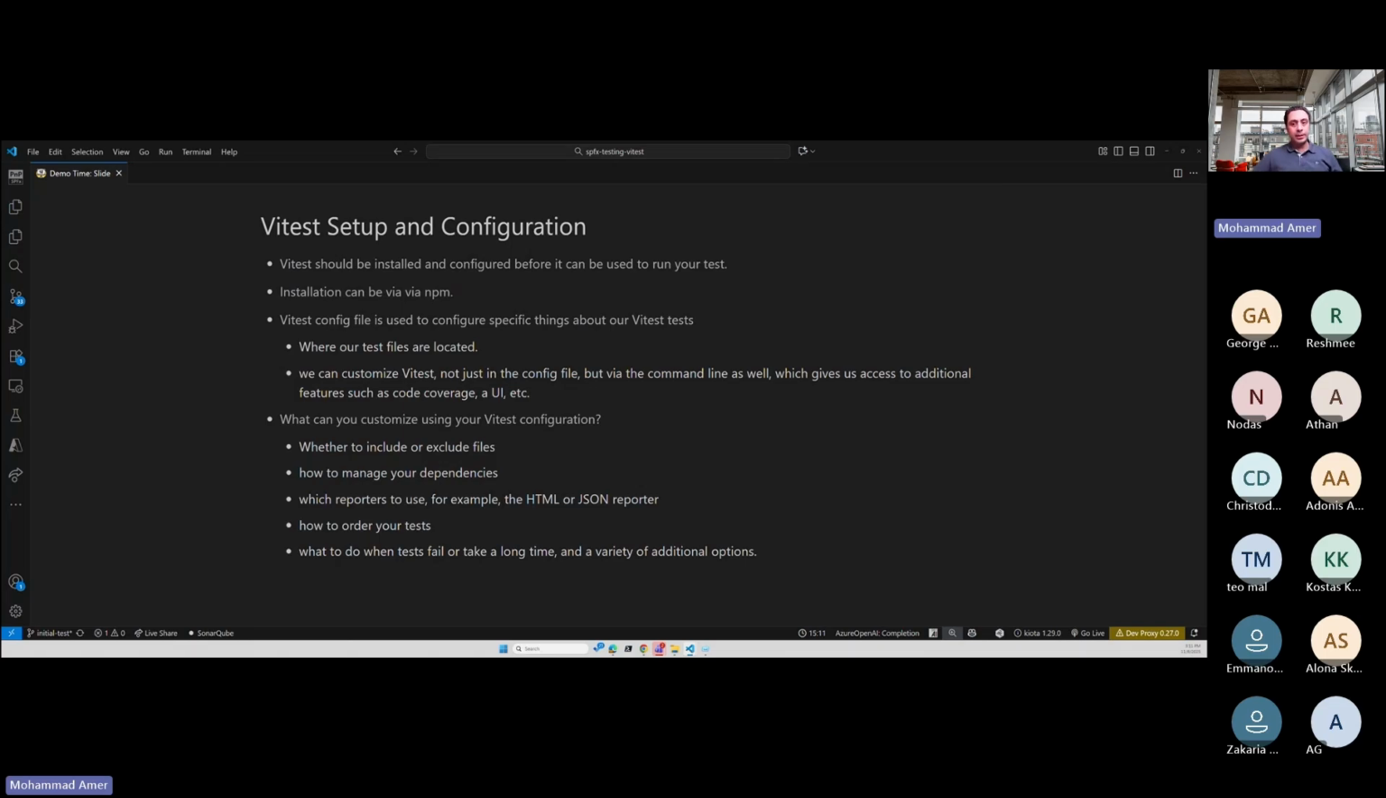We use a Vitest config file to configure specific things about our Vitest tests, like where our test files are located. We can customize Vitest not just in the config file, but we can also customize it using the command line. So this gives us access to additional features such as code coverage and UI, etc. What we can customize using Vitest configurations.